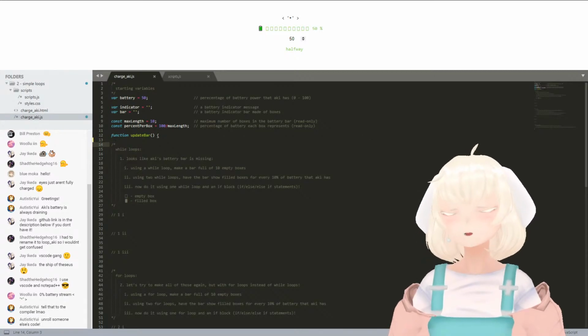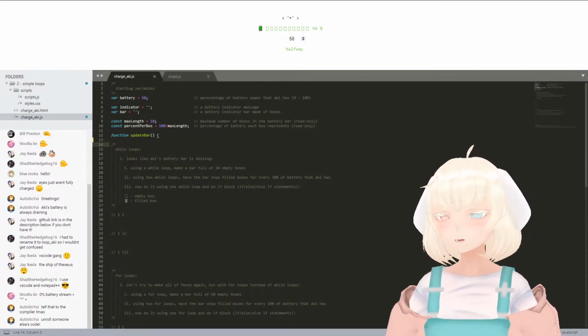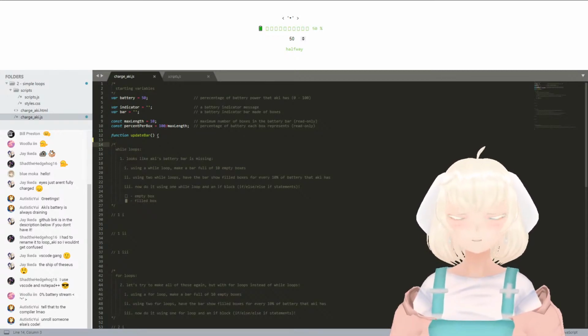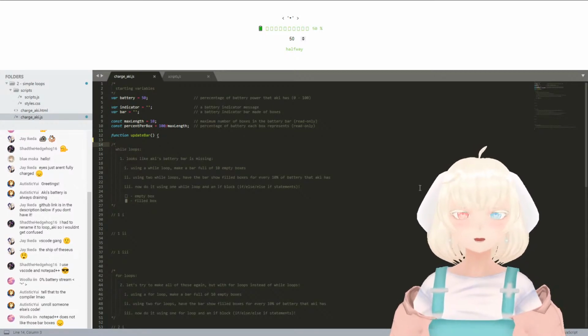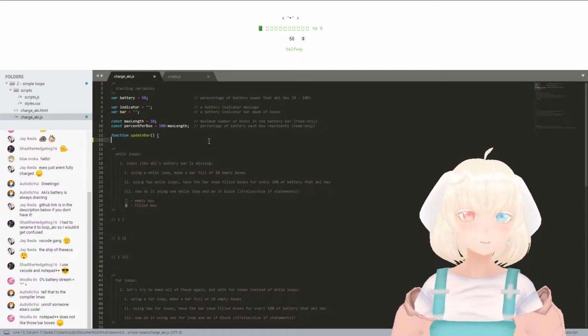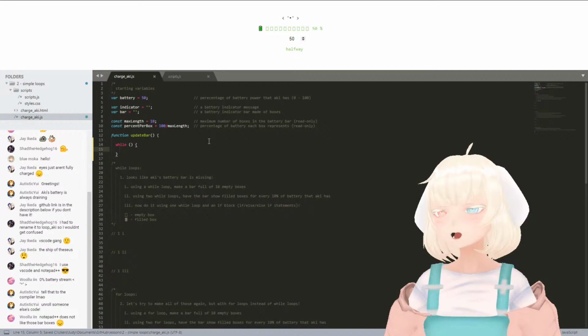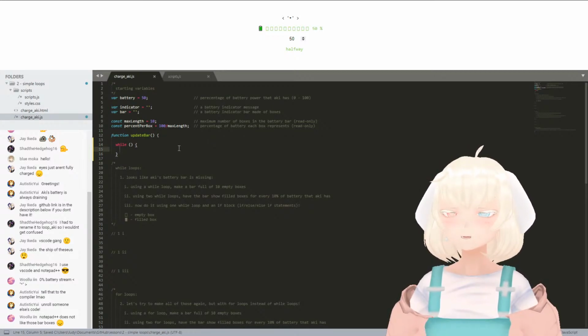So what do we do? We can use loops, right? Loops are when we tell the computer to keep doing something, to do more than one thing. And one of the most simple loops is called a while loop. And it's going to look very similar to what you just saw as an if block.